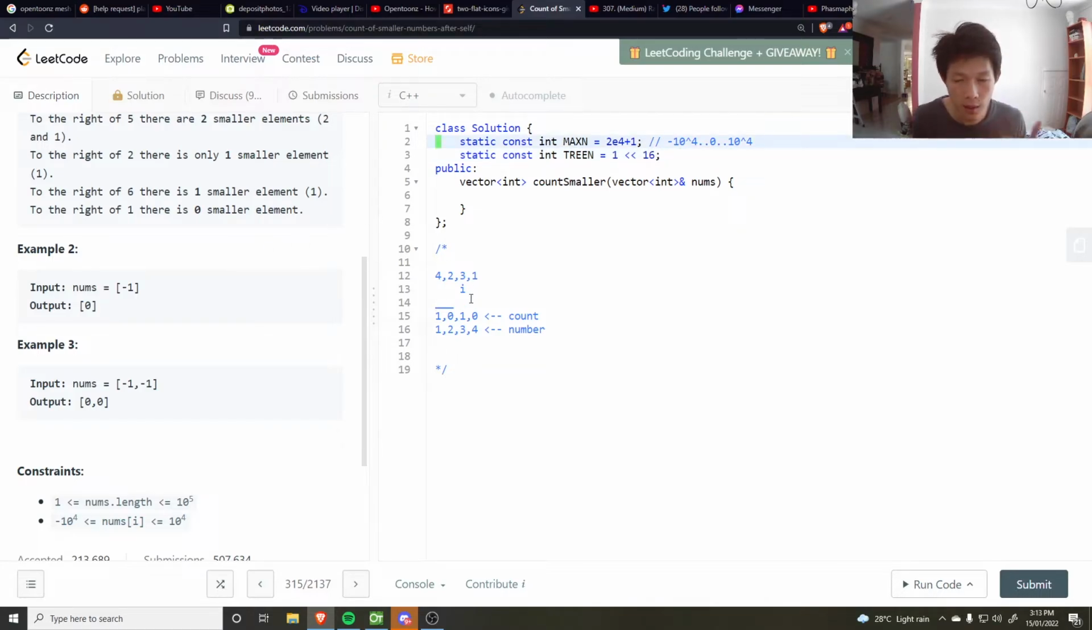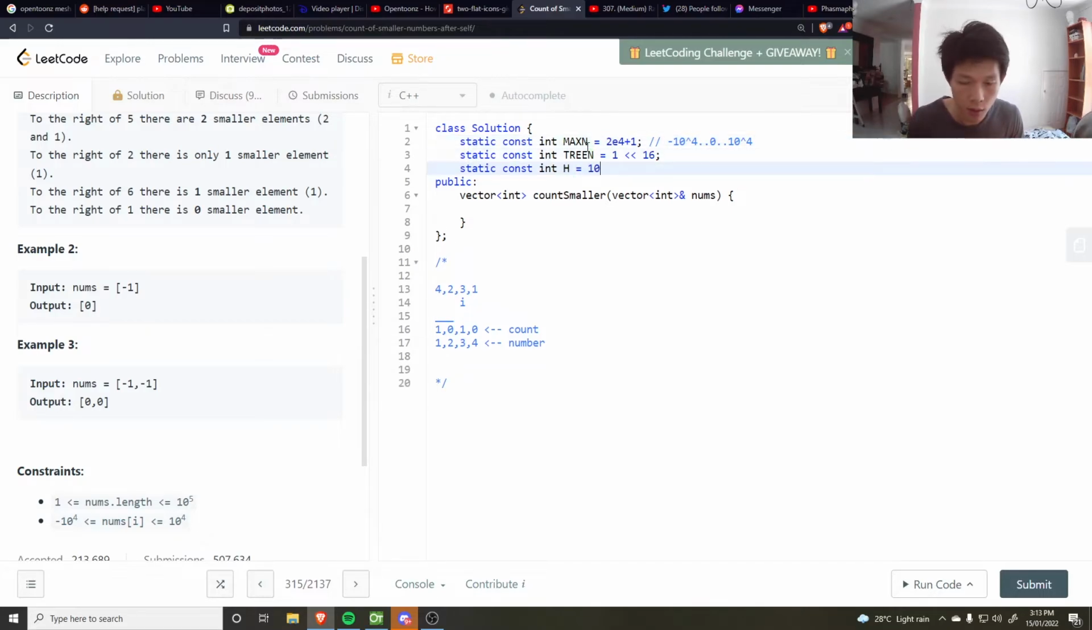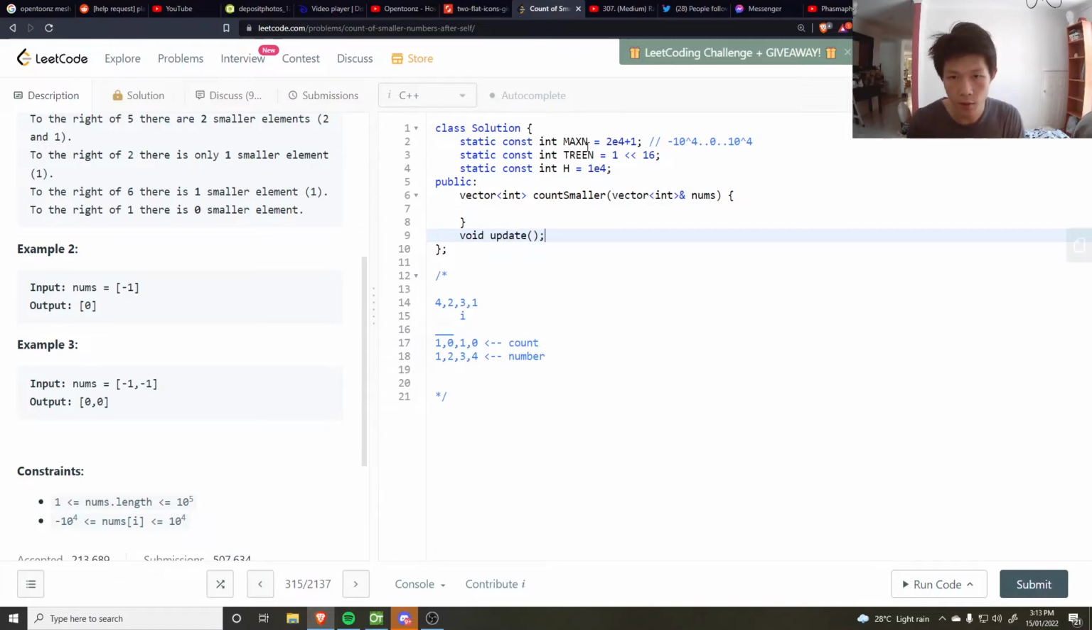Also, because I want the index to match the actual value, and because I have negative numbers, when I use the number, I actually want to make it positive by adding 10 to the power 4 to it. So let's make that a const, 1e4. And then an update function to update the range tree.